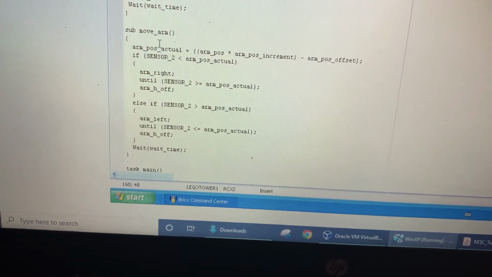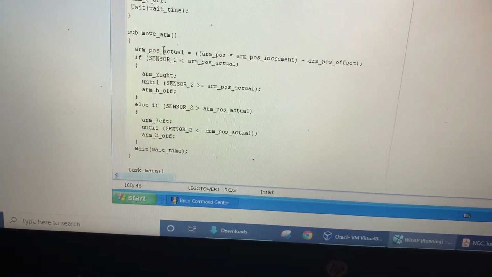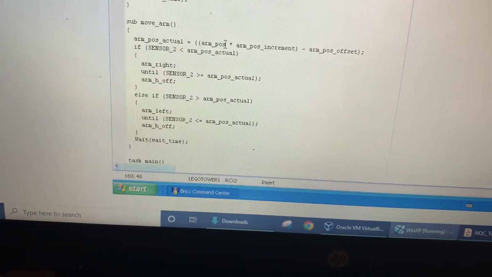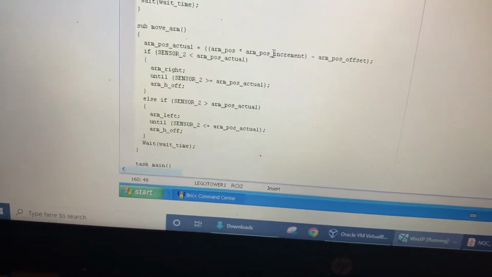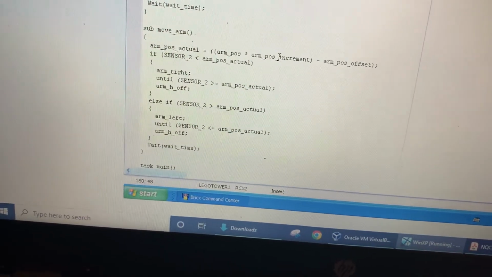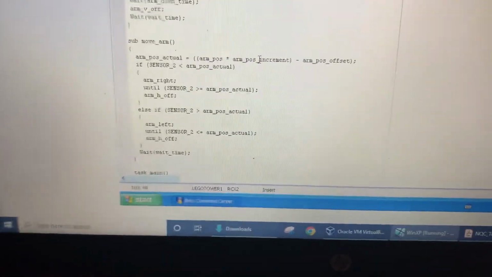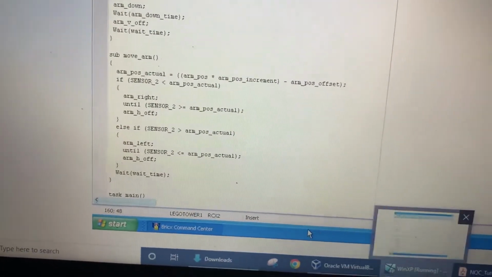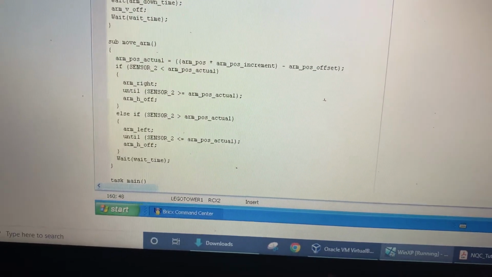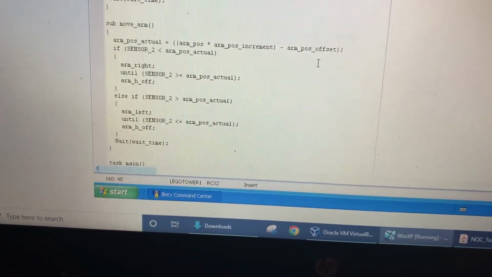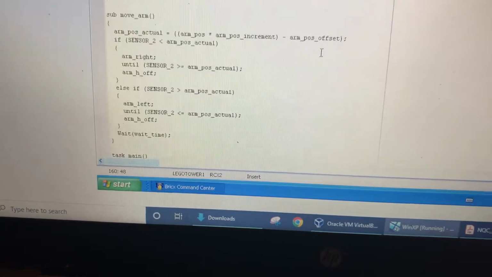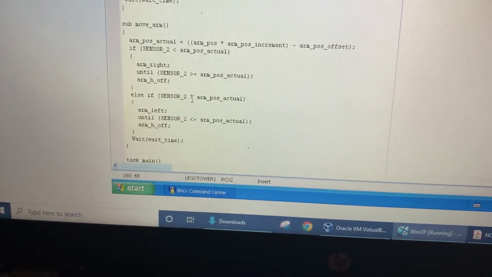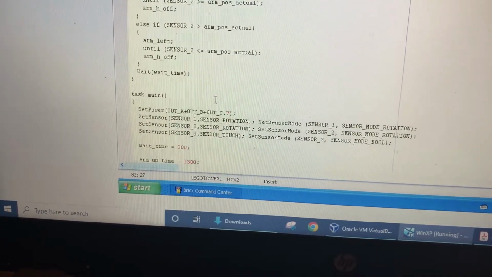And the actual position of the arm where I want it is position 0, 1, 2, or 3 times the increment, which is 85, because that's the actual rotation value between 0, 90, 180, and 270. But then you want to minus the offset, which is the number where if you wanted to go back 25 degrees or something like that. So then it'll just go left or right, depending if the sensor's higher or lower than the value I want it to go to, and then it stops.